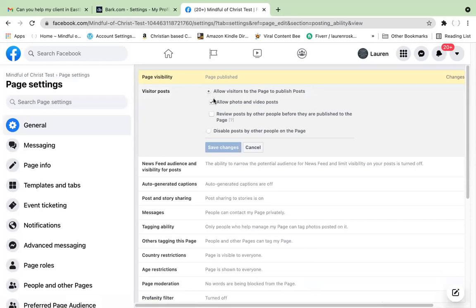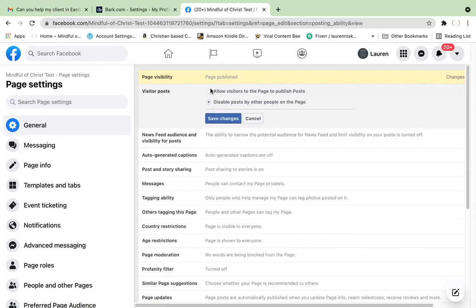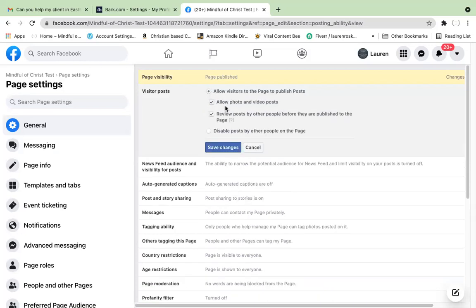You can allow visitors to the page to publish posts, or you can tick that to let them automatically publish posts to your page, or if you want to review them before they get published on your page, then tick this box here. Or if you don't want other people to put any posts on your page, then you tick this one. So I'm going to tick allow, but I'm also going to tick review. And then make sure you save changes.